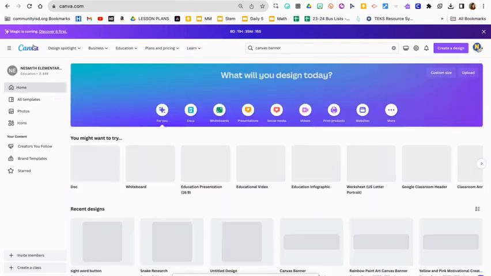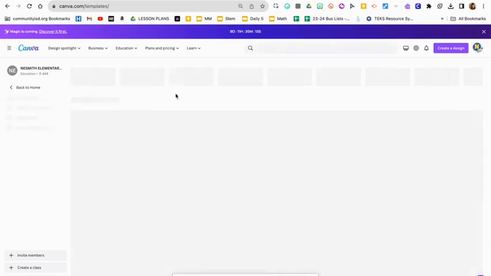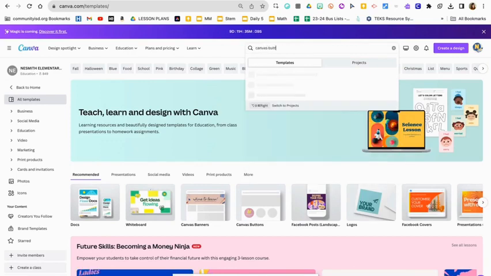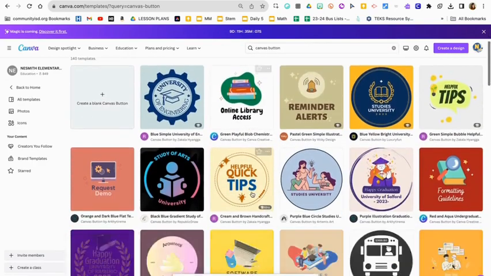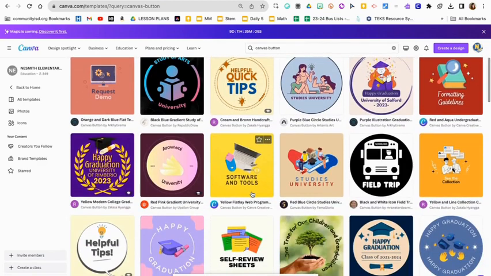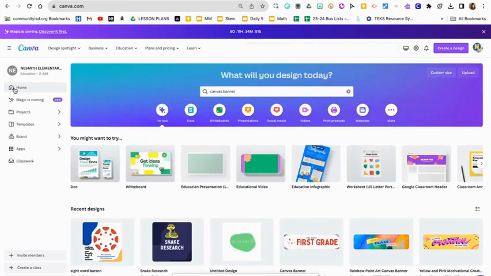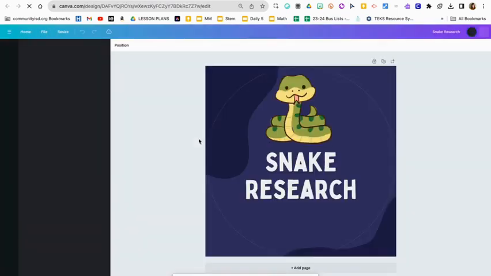Okay, and you're going to go to their home page and go to templates and search for Canvas button. And it gives you all these templates you can use. You can also create a button from scratch on your own. And it can be any size or shape that you want for your button. But I've already created a few different ones. This is one I created earlier.